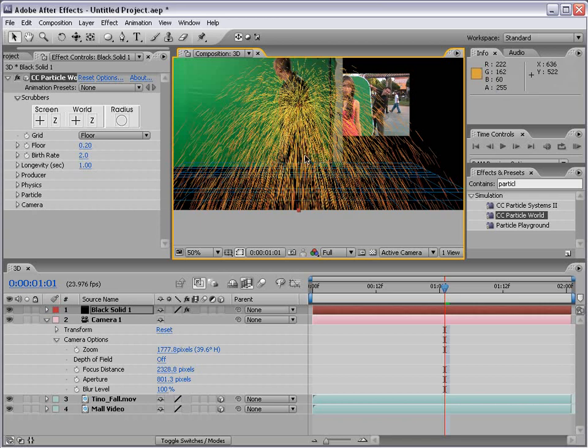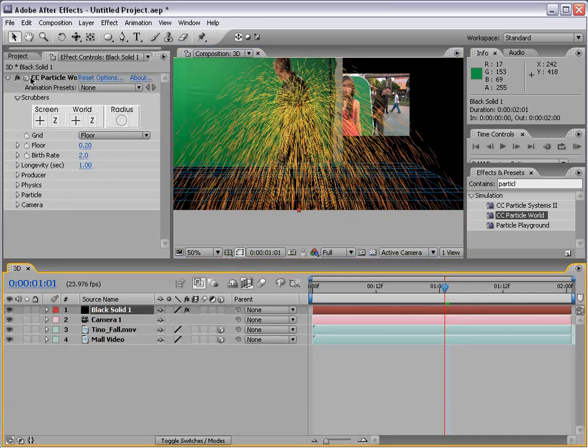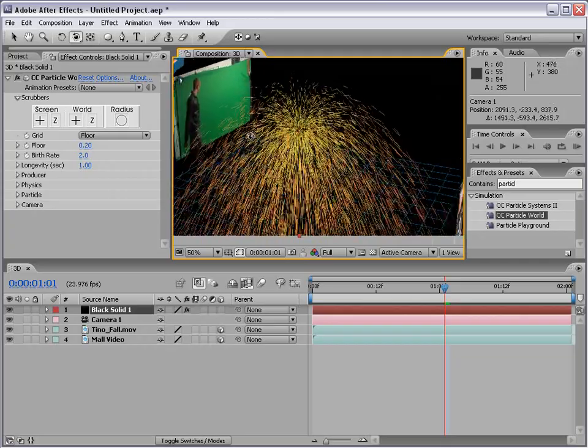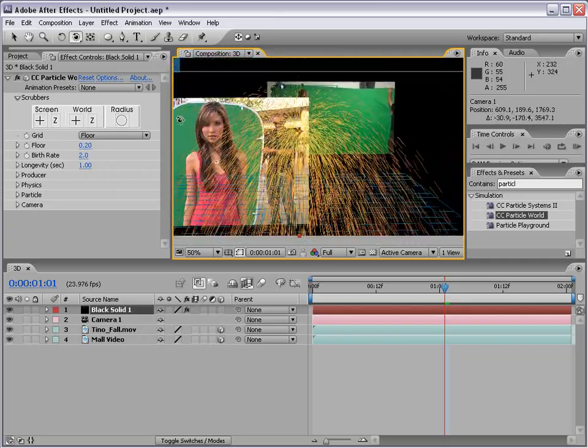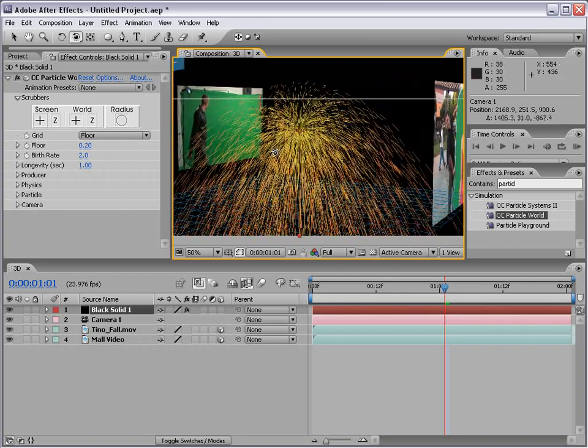Now, this particular effect has a little 3D box next to it when we have a 3D camera out. And that means that this effect can see 3D. Now, we don't have to turn on the 3D layer switch. In fact, we're not supposed to. This effect is aware of the camera and renders it out accordingly. So if we come in here to our orbit camera tool, we can rotate around and see that this effect is actually 3D.